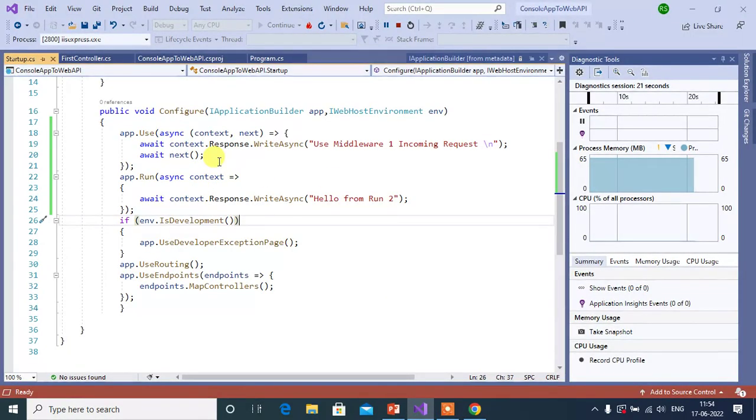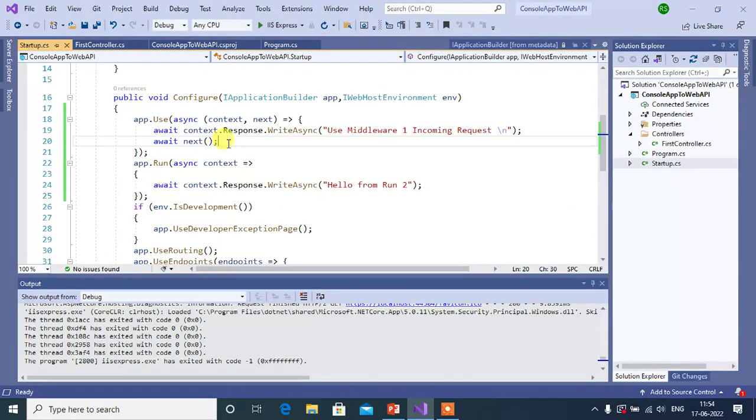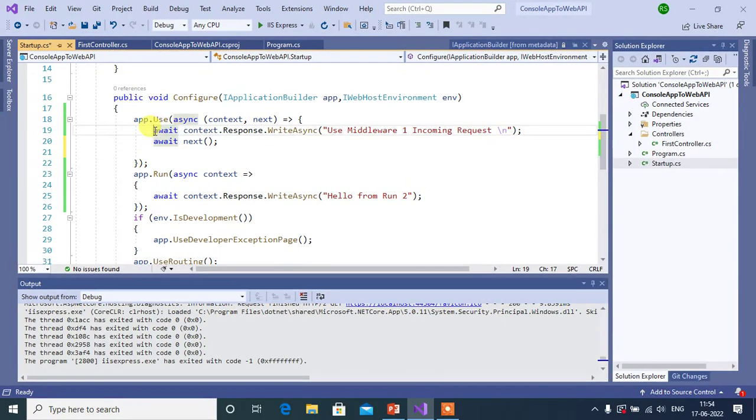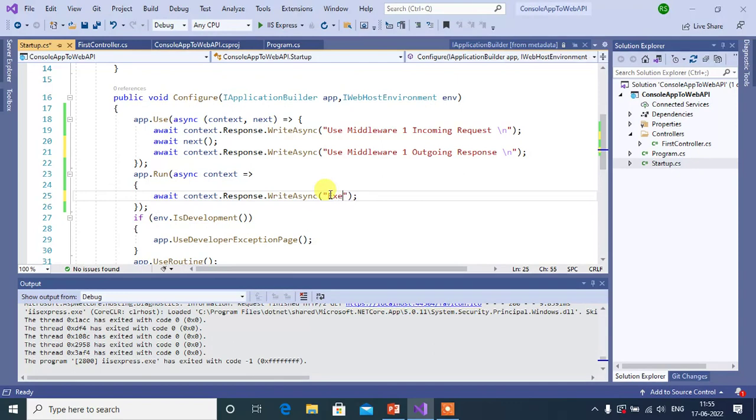Now let's add more code after this Next method. So stop the execution. Copy this line and paste it here. Use middleware 1 outgoing request, sorry, response. Then change the output text from the Run method: execution completed. Then a new line character.